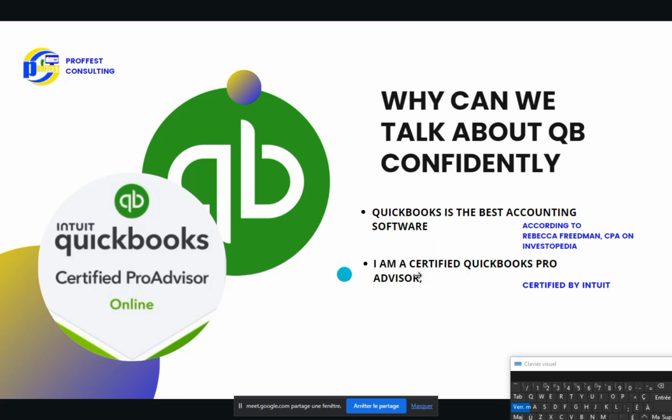And also, we can make this training to advise people on the use of QuickBooks because I am a QuickBooks Pro Advisor. A QuickBooks Pro Advisor is someone who has a badge like this and who is certified by the Intuit company to advise and guide people, train and offer accounting services in the name of QuickBooks. So we have been certified by QuickBooks to offer this type of program, which gives us grounds, because some people might ask, why, how can you, what makes you think that you can make this training and so on?